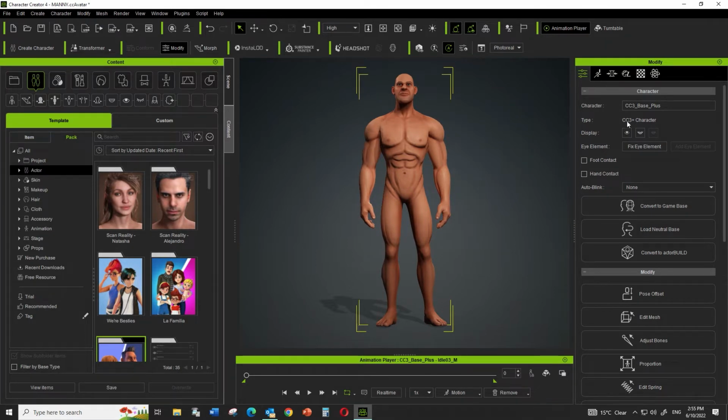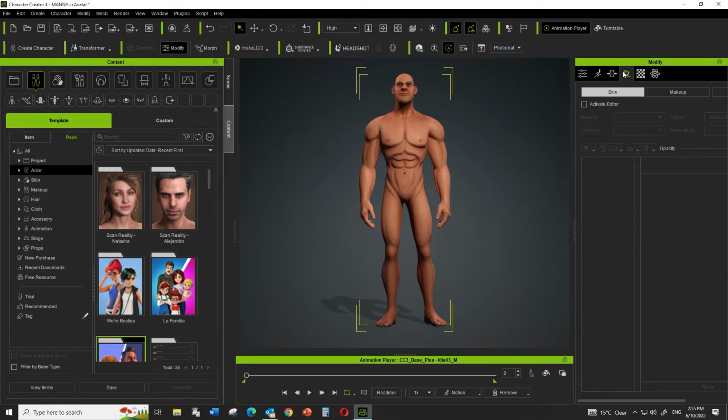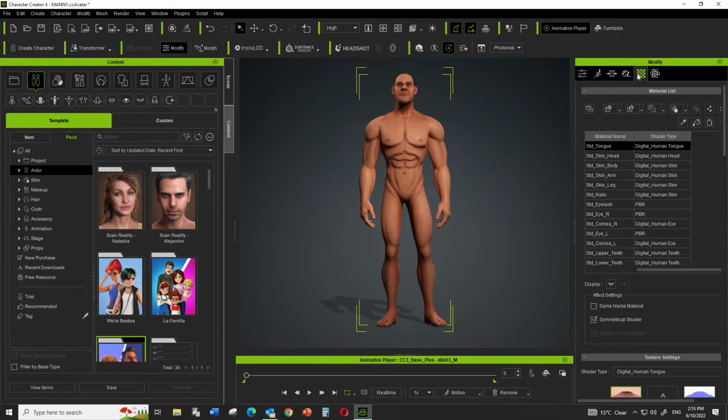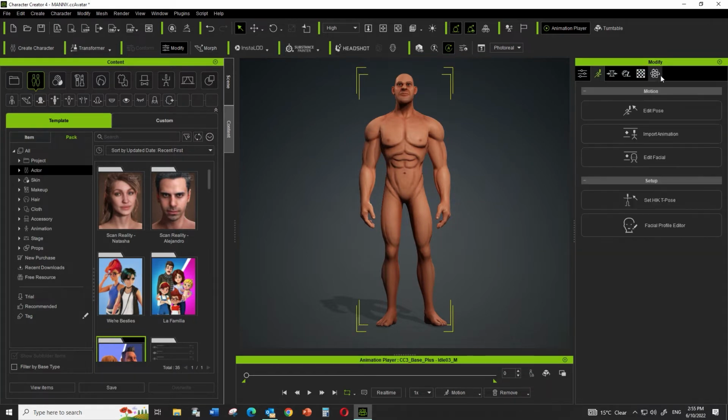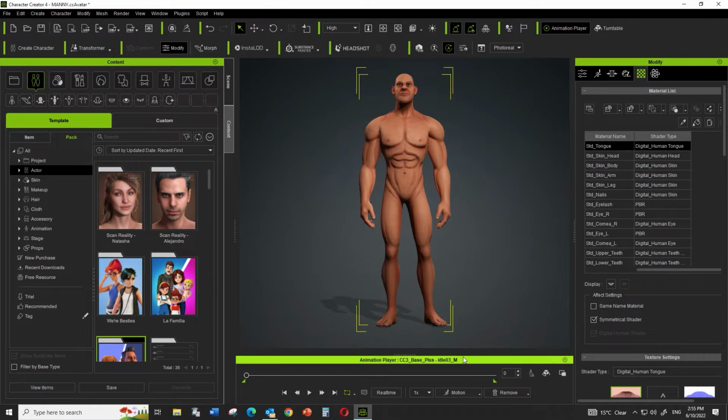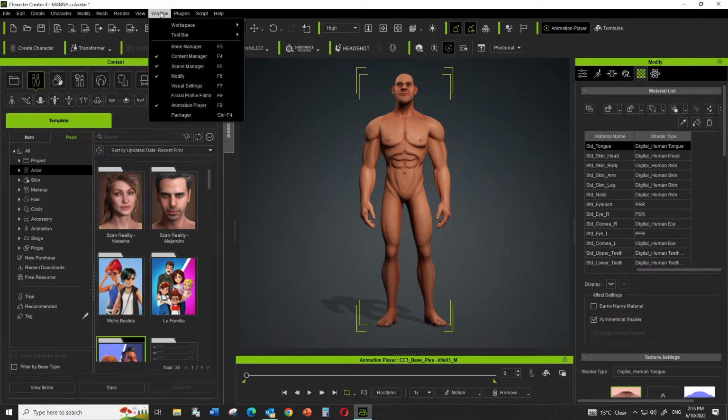I can see everything. Alright, so on the modify panel you'll have your attributes, your motion poses, your morphs, appearance, materials, and physics. So all these tabs have their specific parameters that you can change on the character. Next is the animation player. You'll find it down here. Again, if you don't have it there, go to window and you'll find it there. You can also use the shortcuts.